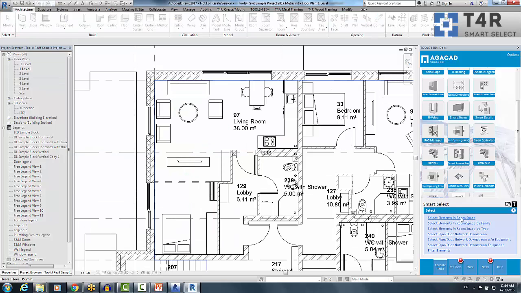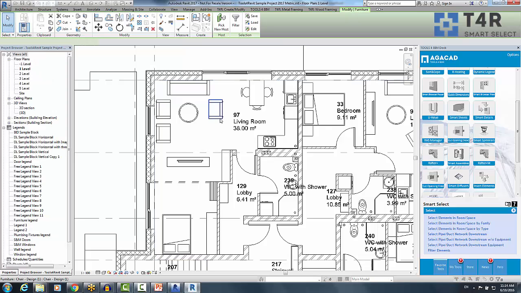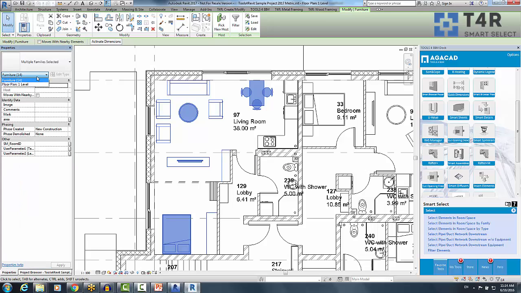I will click on Select Elements in Room or Space, and now I have to select any element of the category which I want to be selected in this room. As you can see, the tool selected furniture elements. I can check my selection in the type selector.